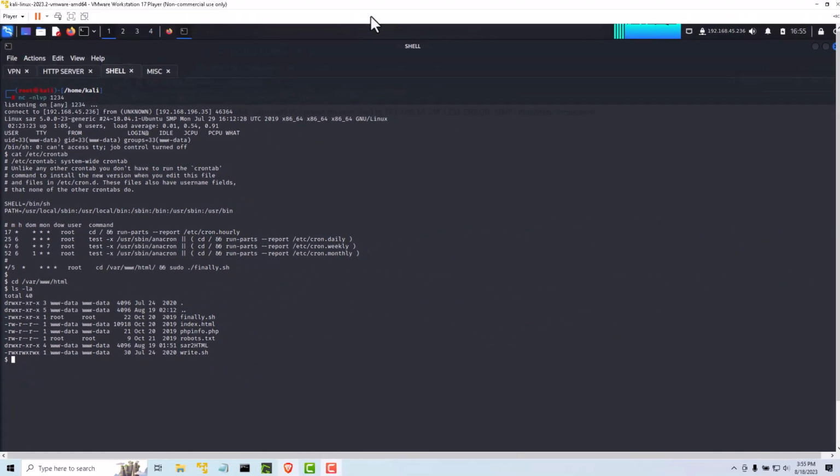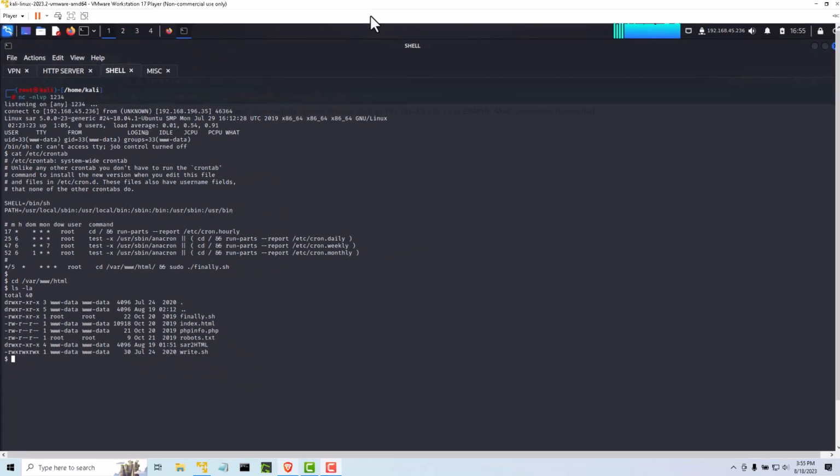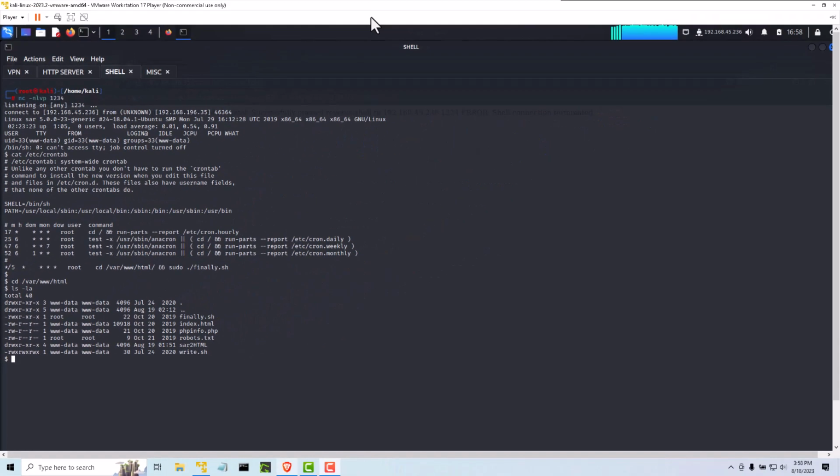I navigate to the /var/www/html folder to look at the bash script. I can see there is another bash script titled write.sh. Doing an ls -la, I could see that the write.sh script is writable by the www-data account. To try to exploit this, I will write some commands into the write.sh script.